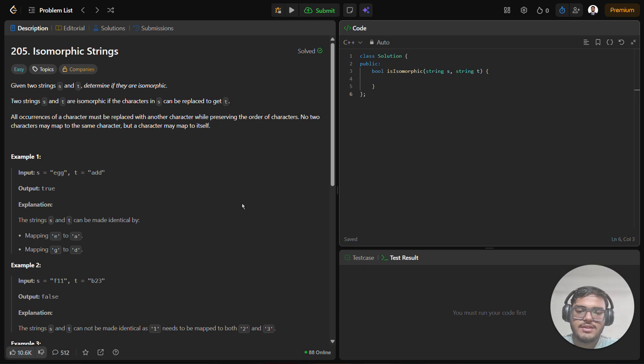Example 2 says F is mapped to B, 1 is mapped to 2. Then the other one should be mapped to 2 only. But the next one, 1 is mapped to 3. So we have to return false as it is inconsistent.